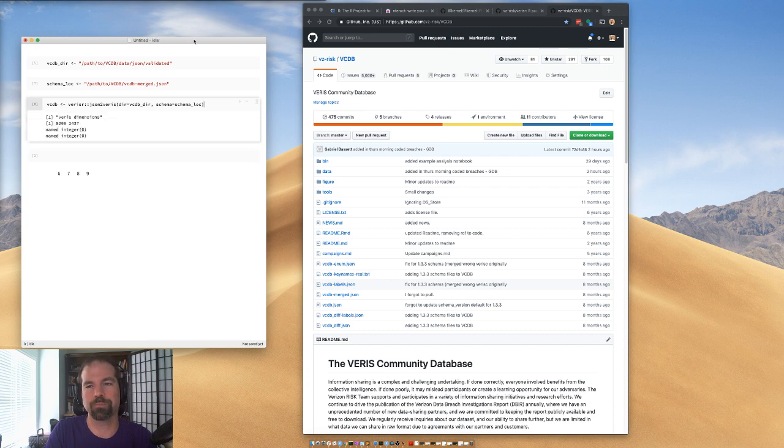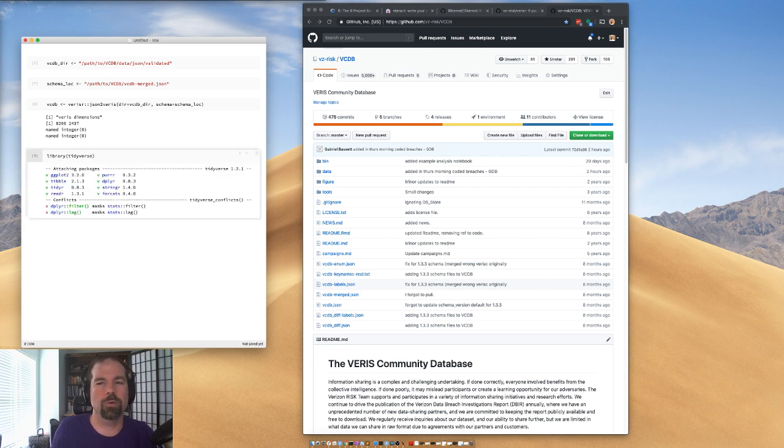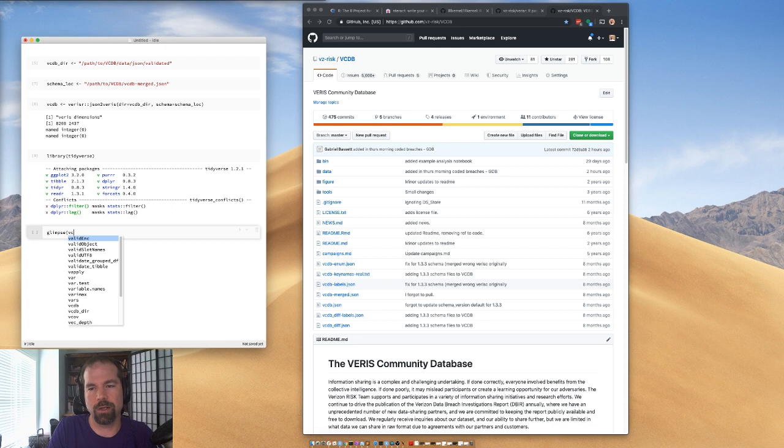So now we have a data frame that is 8,000 rows, 2,500 columns. We're going to load the tidyverse. We do that with library tidyverse, and this gives us most of the tools we'll need to do our analysis. The first one we want to use is glimpse, and that lets us look at our data frame.